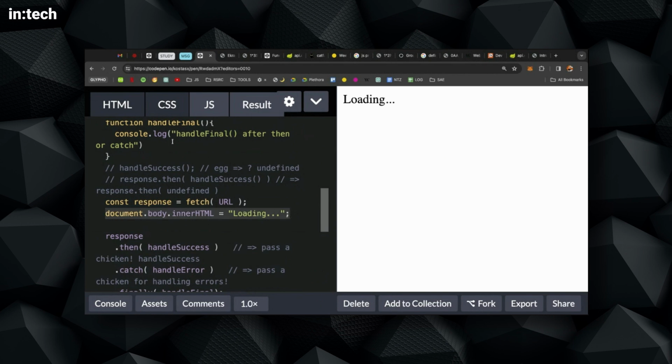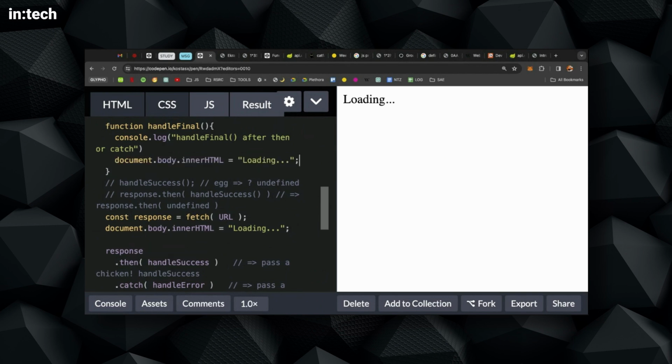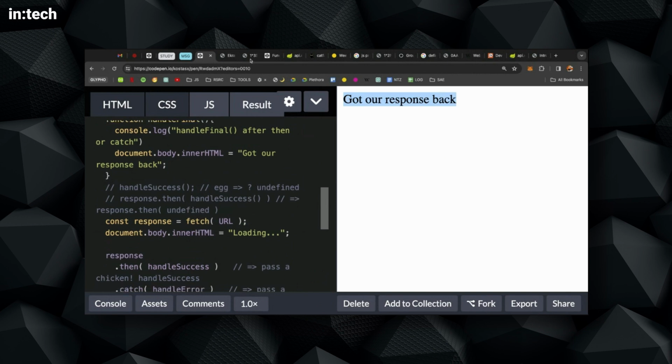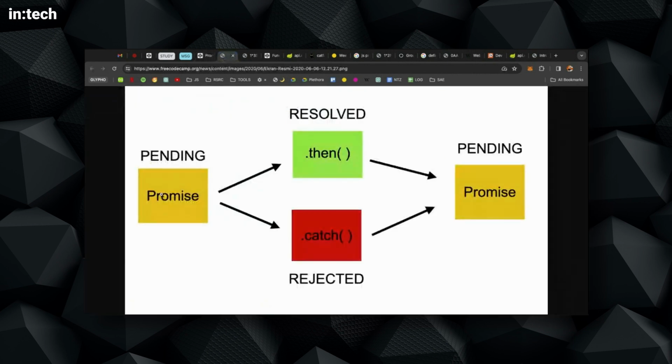So I will go to the finally, and I will say got our response back. So let's see, it's loading. And after 3 seconds, when the finally gets executed, we just change the screen to got our response back. So we change the document body, or whatever we want, to loading when we start the promise. It either resolves or rejects.